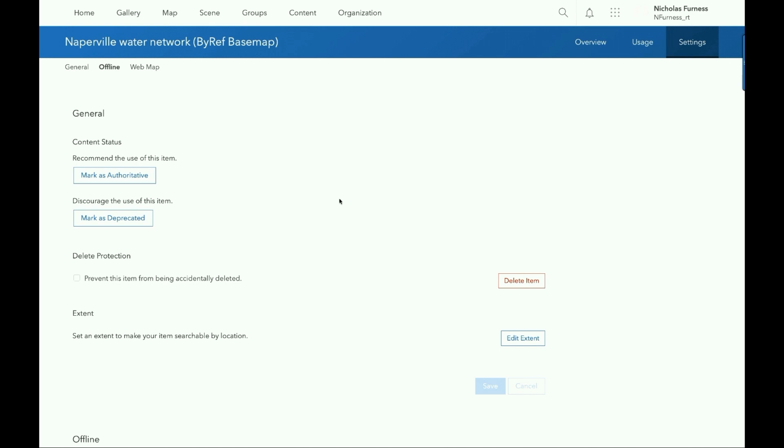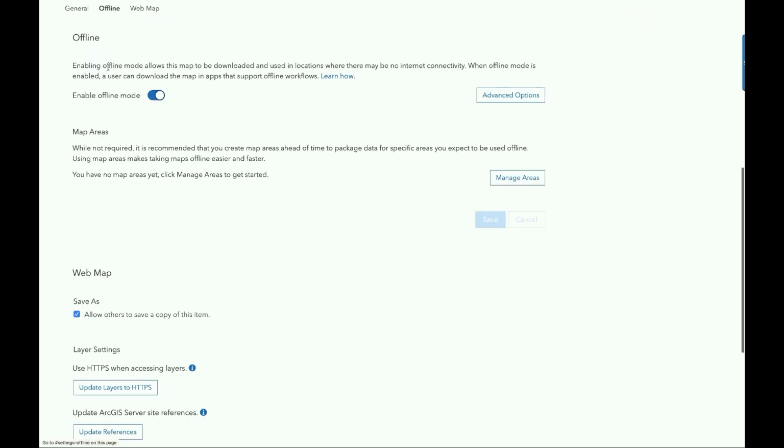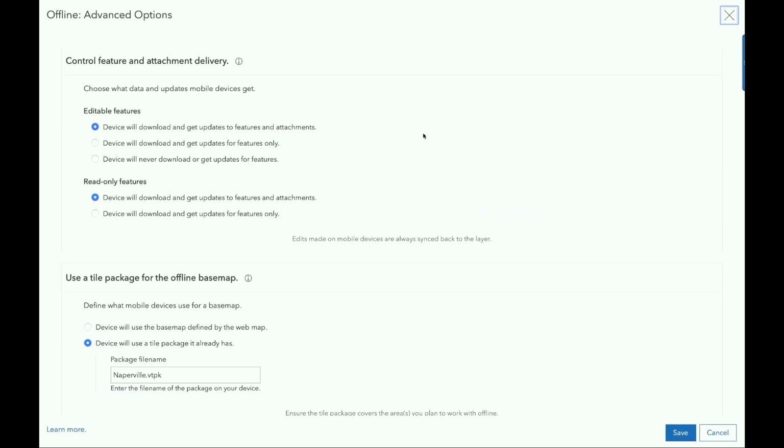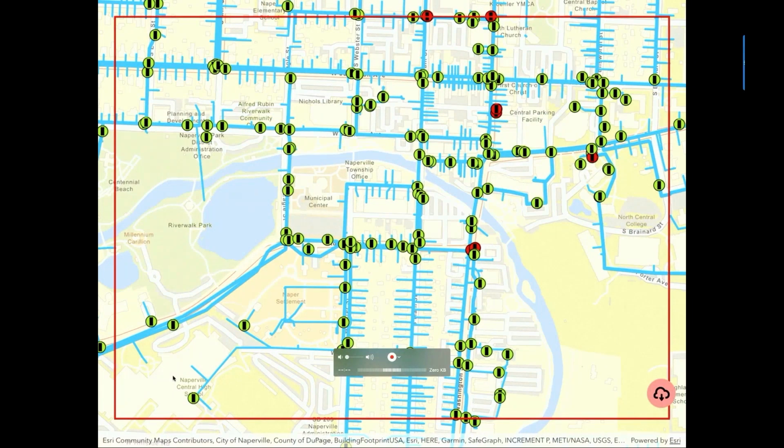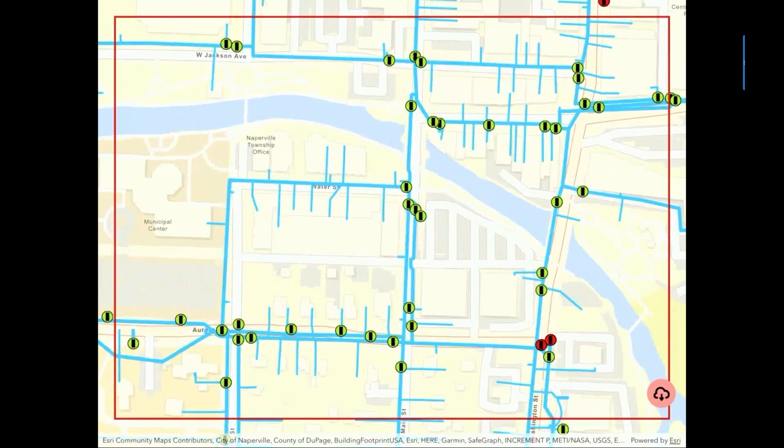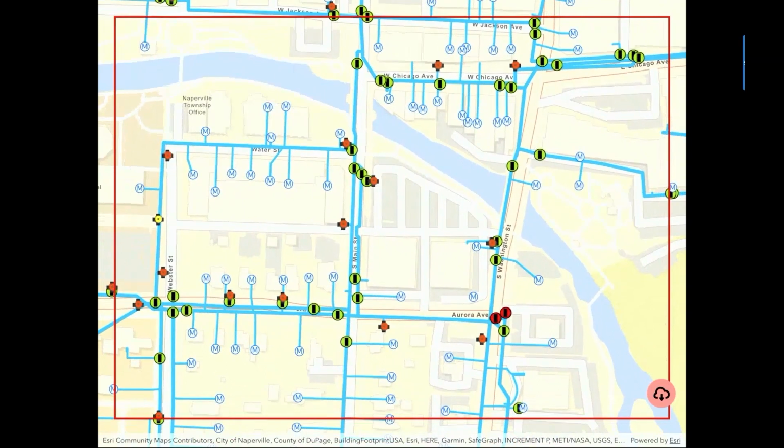So it begins by configuring the web map. If we jump to the offline settings in the web map and into the advanced options, we can see down here we've actually specified the device will use a tile package it already has, and we give that tile package a name, naperville.vtpk. So what that looks like on the device is something like this. Here we have an online map that's being configured with that Naperville VTPK in its advanced settings.